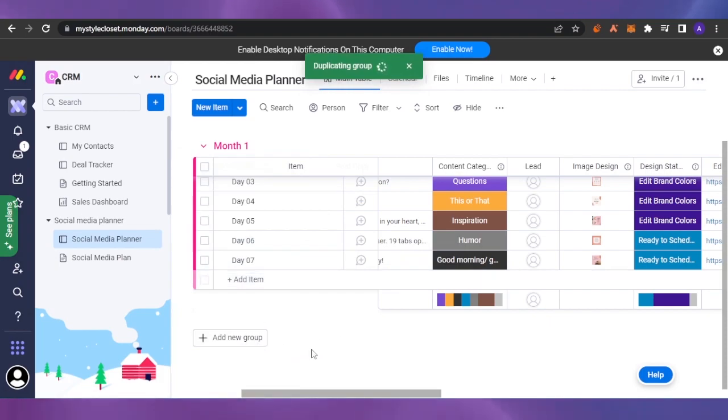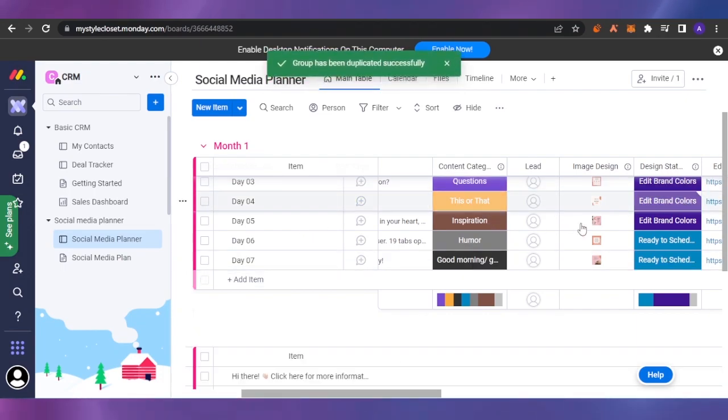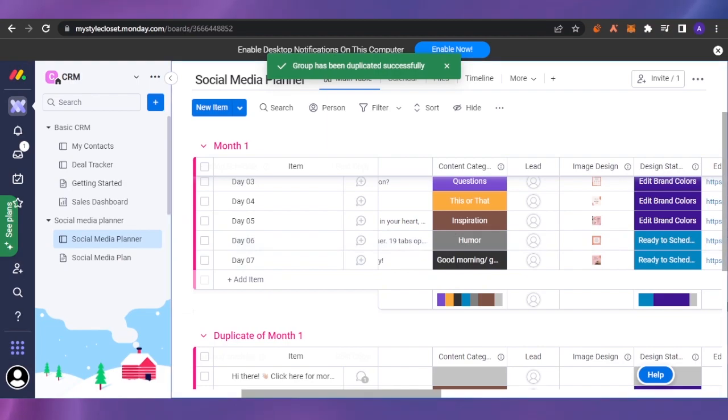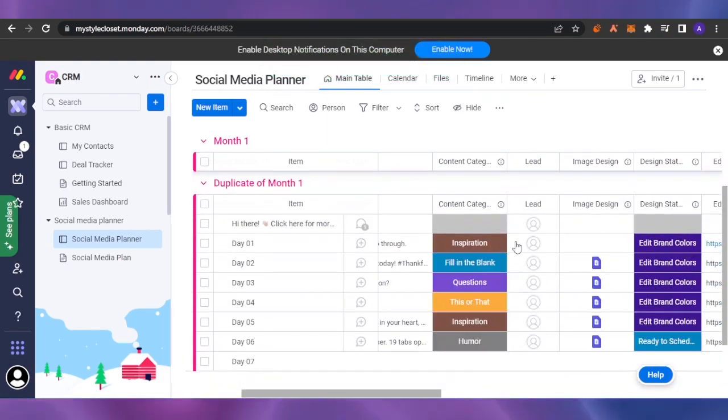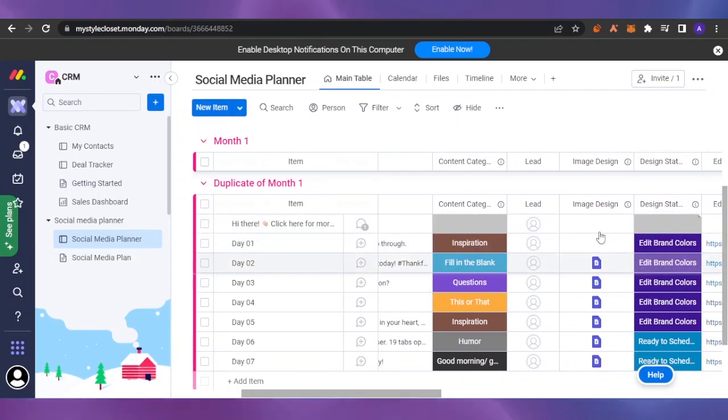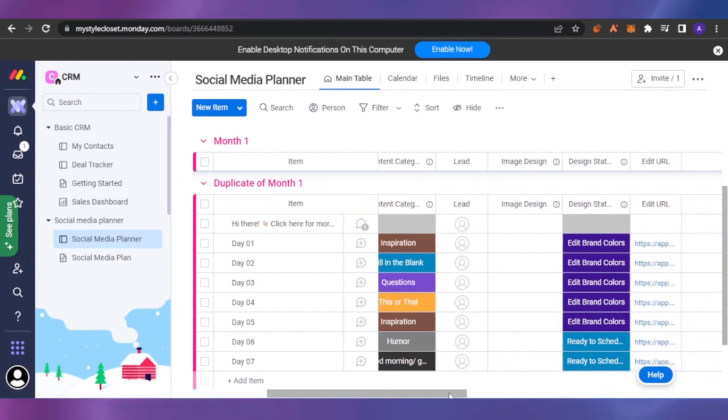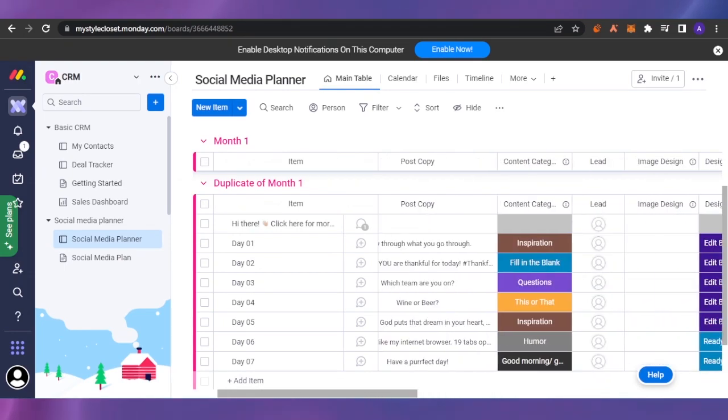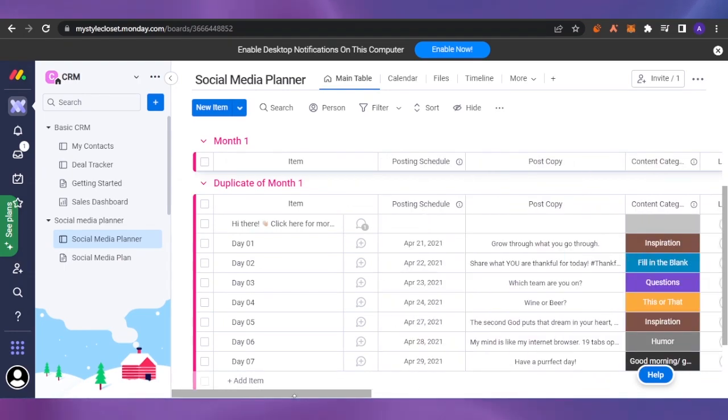You can just change the name of that specific group to month two, and you will get everything in that group written exactly like this. And then you can go on and edit everything. Like if you want to change the content categories, you can just change that. Your design status, you can just change that, but you won't have to add everything by hand manually. So this is how you can use monday.com for your social media management. It's very easy, and you can do that in just a second.